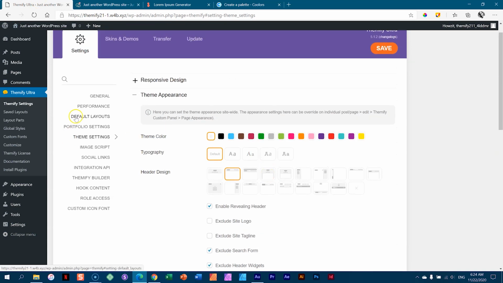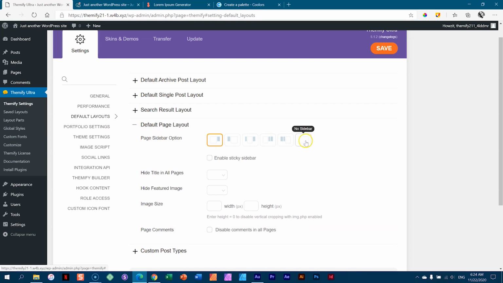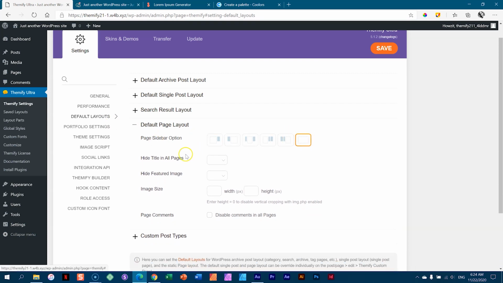Scroll up to where you see default layouts. This is a page we are working with, so look for the default page layout. Sidebar, click here on no sidebar. Hide title in all pages. And we only have one page, so I say yes. Why does it ask me hide title in all pages? Because maybe you don't want to hide it. You just want to hide it on some pages. And if that is the case, you will go into the page under the Gutenberg editor and you will just deselect it there. You don't need to do it for each and every page. And that's it. So let's say save.